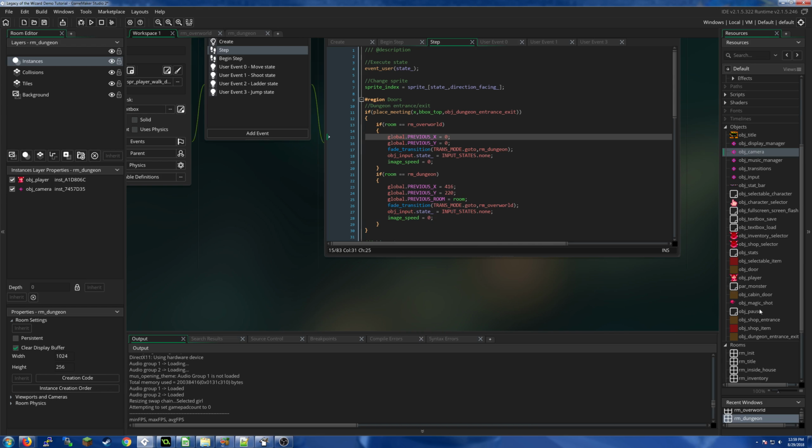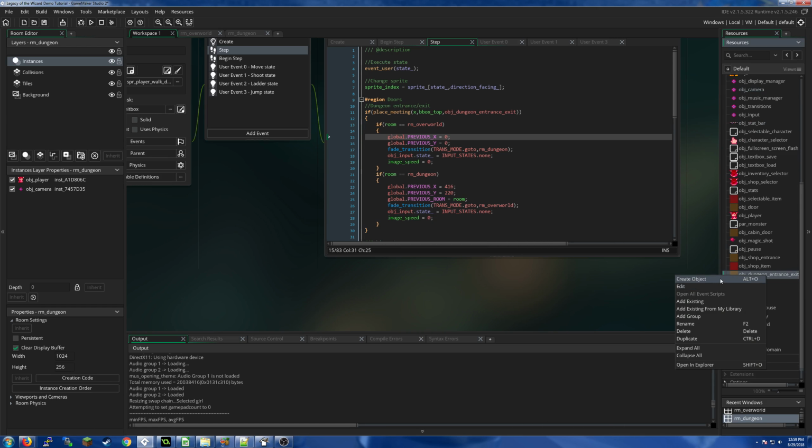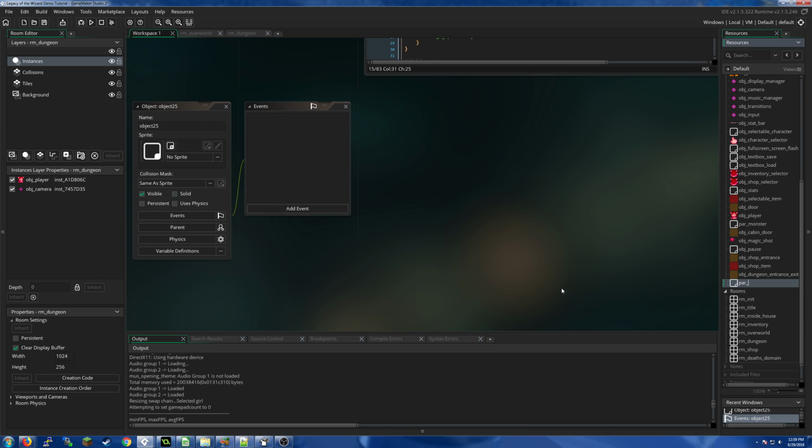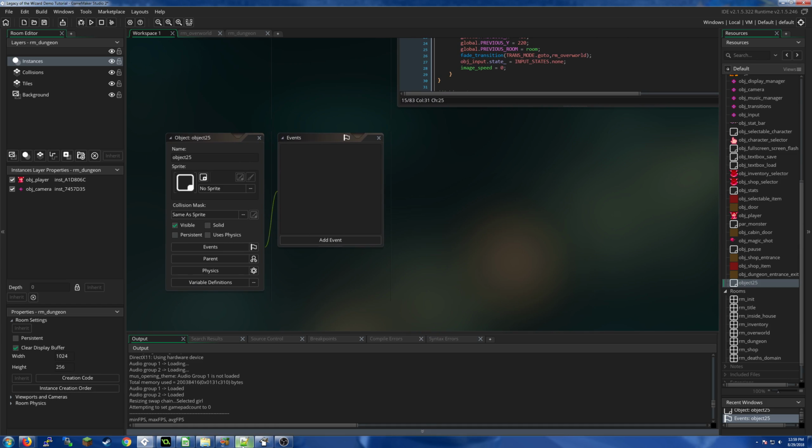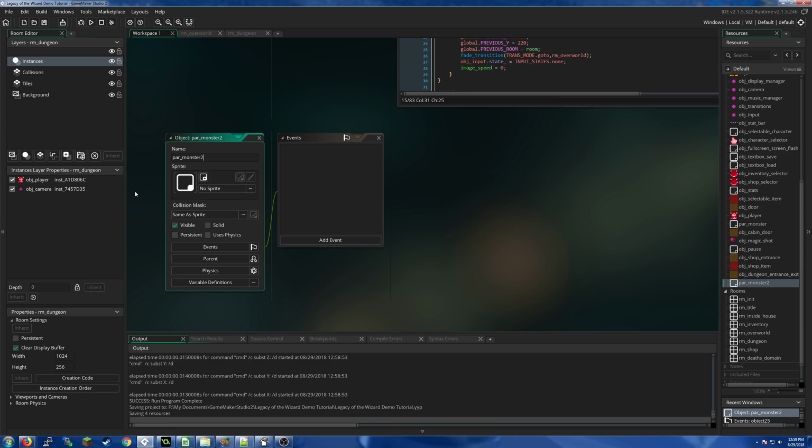Now we need to set up monsters. So create object parent_monster. What do you mean parent monster is already in use? It's probably one of those things from back when I was having trouble with the .yyp. So parent_monster_2. And we'll ignore that for the time being. I'll probably change it back in the background between events.